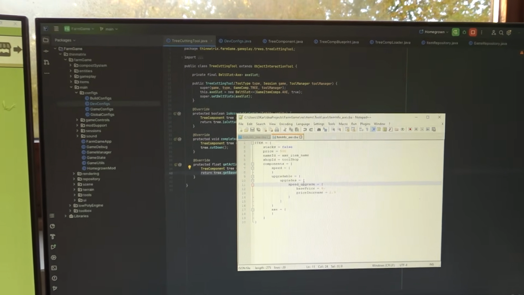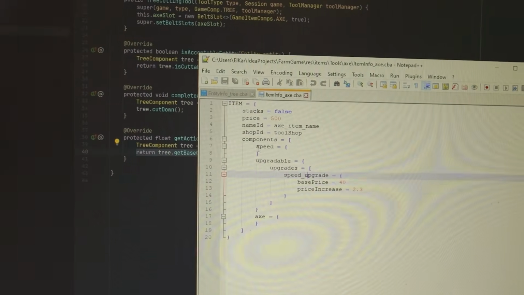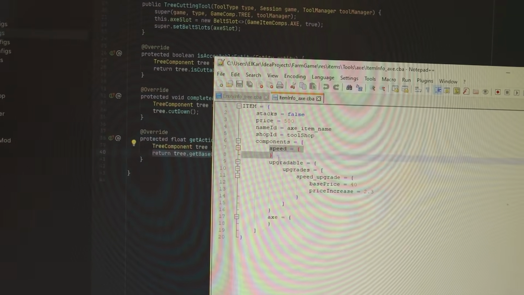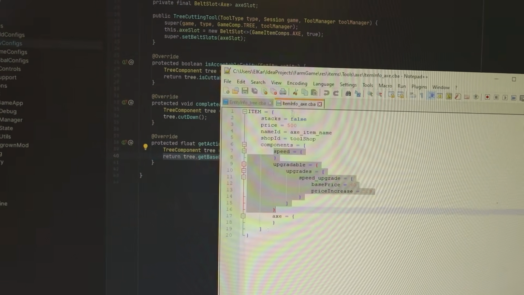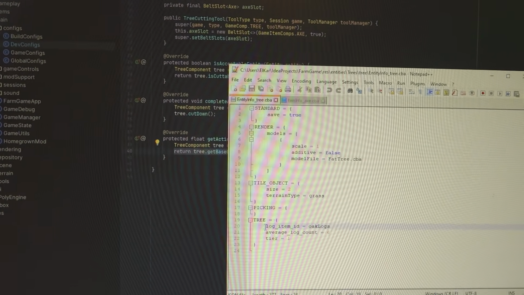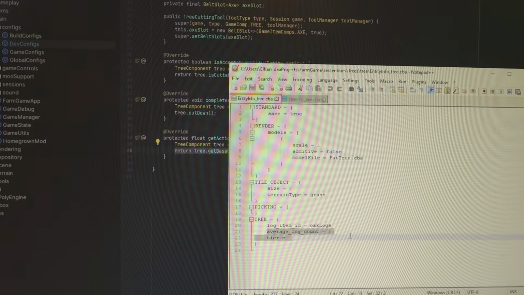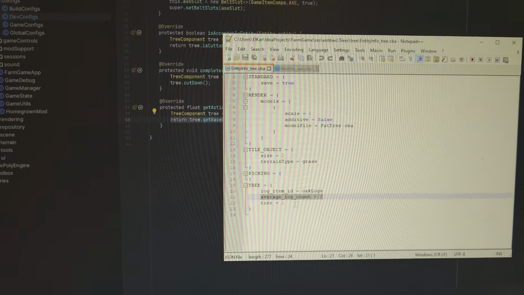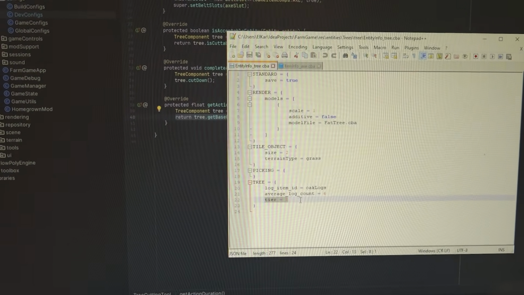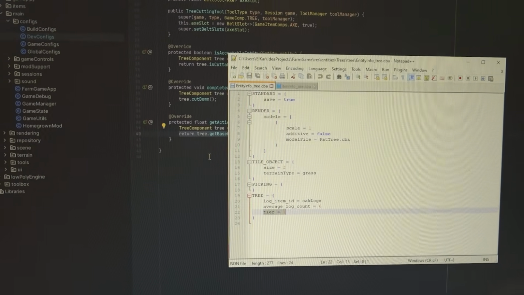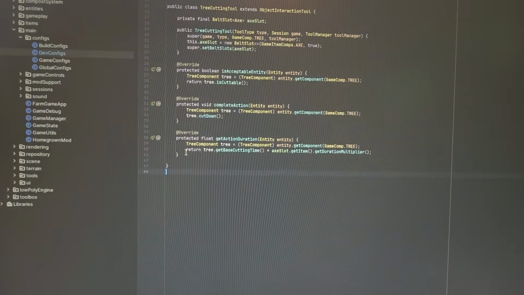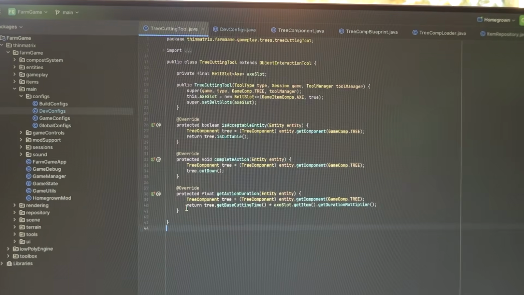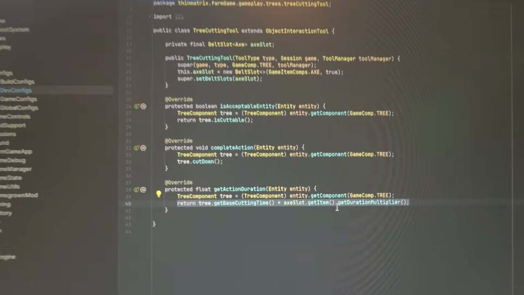This afternoon I was working on adding some stats, so I added a speed stat to the axe, and you can upgrade that speed stat. And then for the tree components, it now can specify how many logs that type of tree drops, and the tier of the tree, which just determines how long it takes to cut down that tree. And then in the tree cutting tool, I've taken those new stats into account.